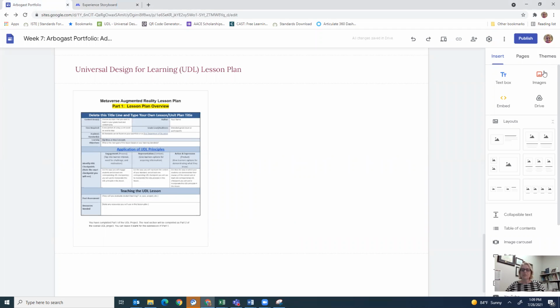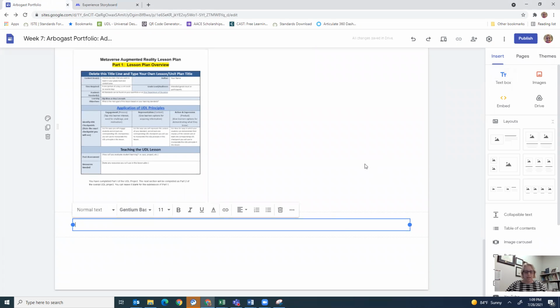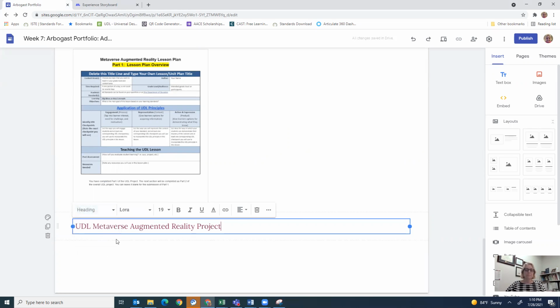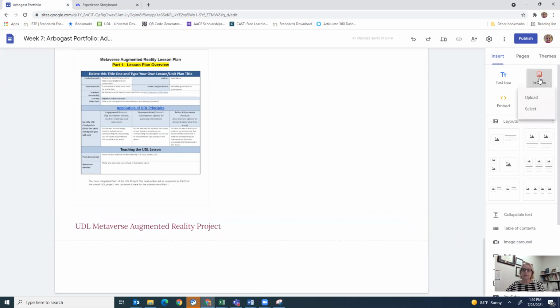And in this case, we're going to add a text box first so we can put a heading on this. And in the text box, we're going to call this UDL Metaverse Augmented Reality Project. And of course, we're going to make it a heading. And now we can bring in that really nice snip that we did.